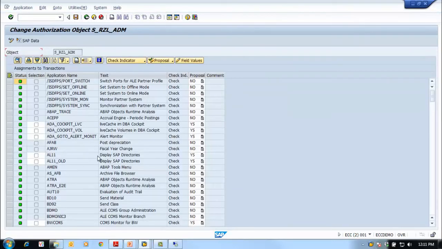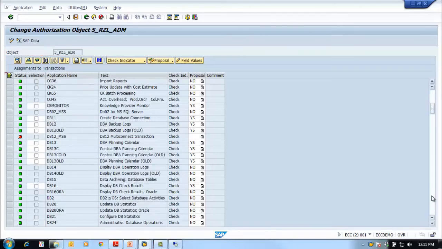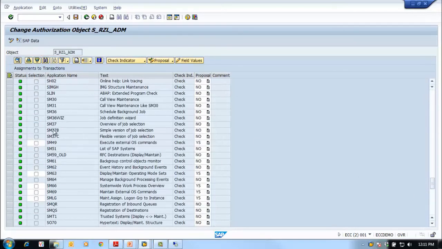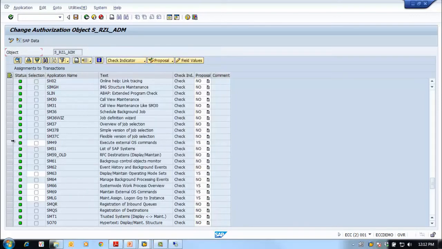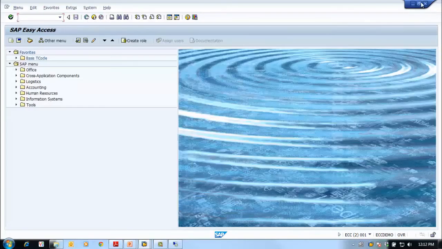now this particular object is checked in so many places. You can see here, many of the transaction codes will check these authorizations. Let's say if I go to the display document for this object, then it can tell you all the details. You can see it has been checked in many places. So using this object, you can restrict the background jobs operations. It is for background jobs administration. Okay, let's close this.